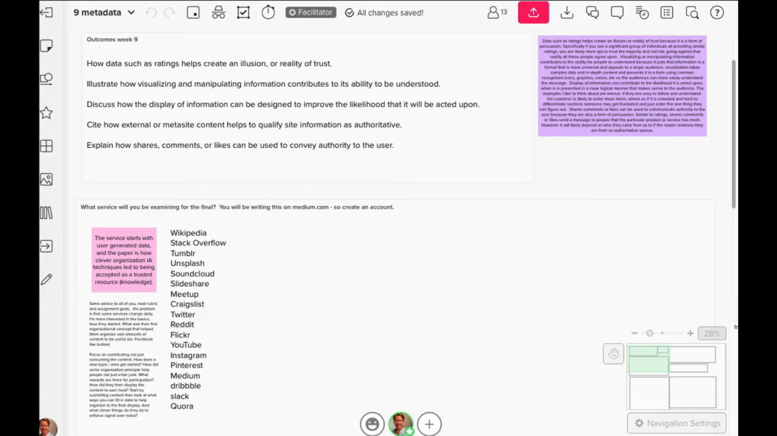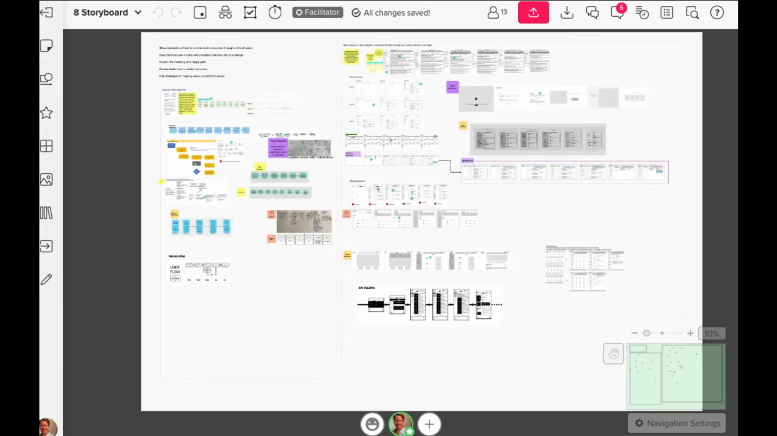Buddy, it's finally here, week 9, the week you've all been waiting for, metadata. So let me just go and do a bit of a review. I went over everyone's assignment. Well done, everyone. I just hope my comments made sense.